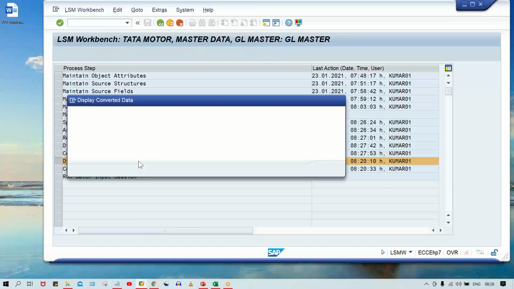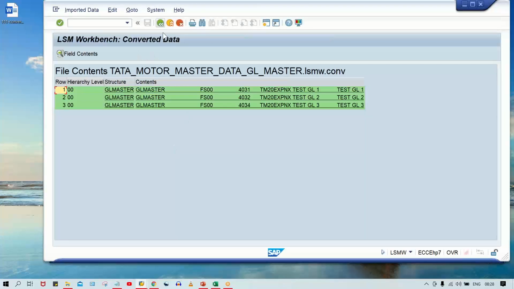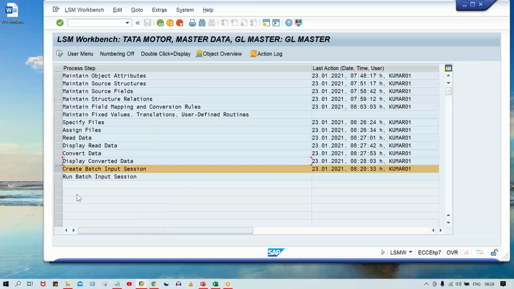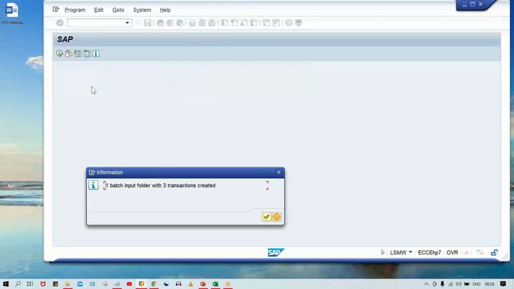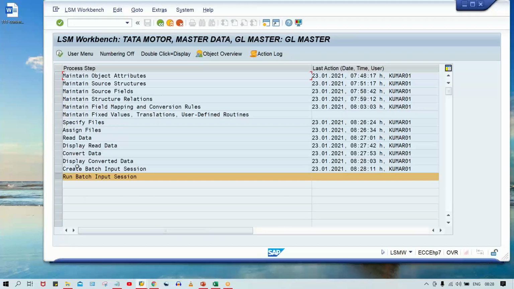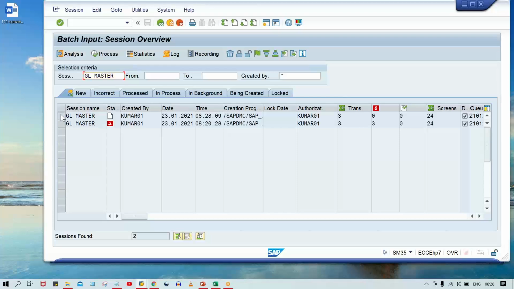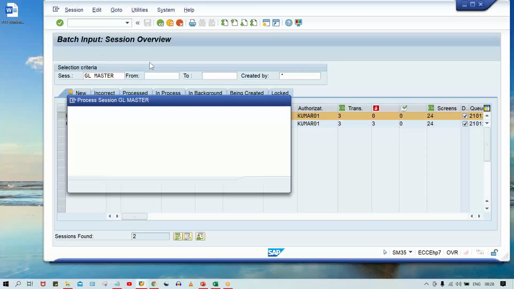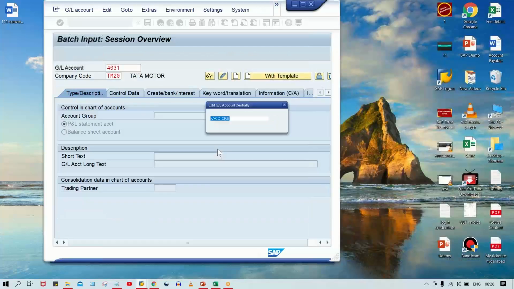Display converted data. If you want to check further, you can check it, but I'll not go for a check. Click on create batch input session, and here again another batch input session is going to be created, and run batch input session. Just execute here. So look here, second time we came. Click on process, and again in foreground itself. And now look here, guys. Press enter, enter. So now let's see what is happening.